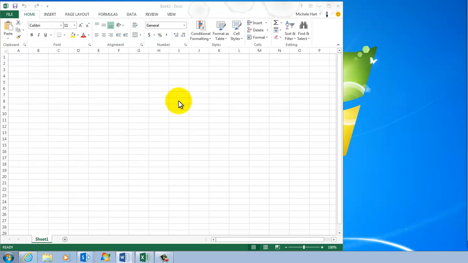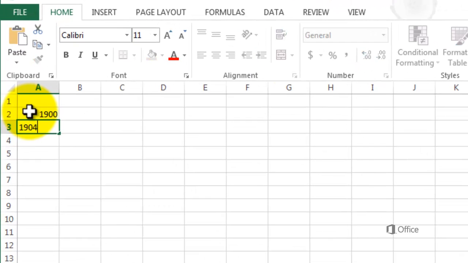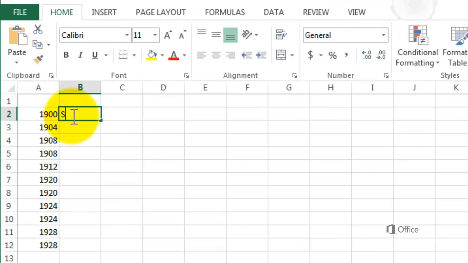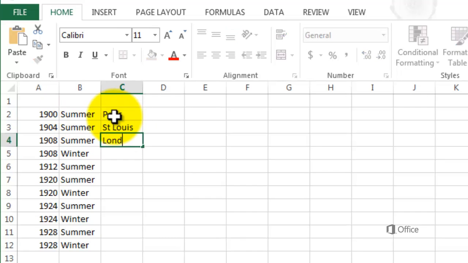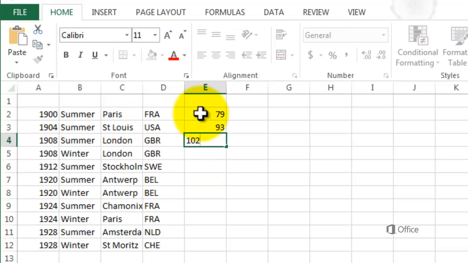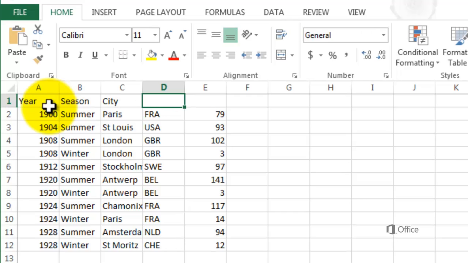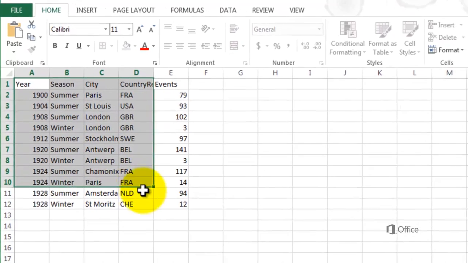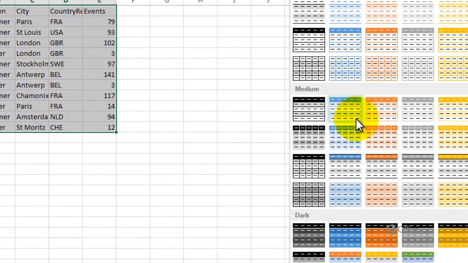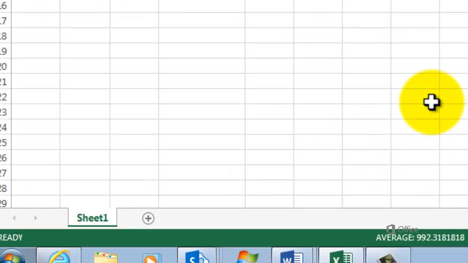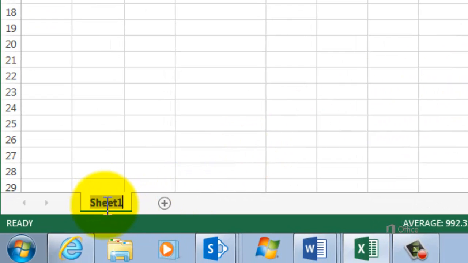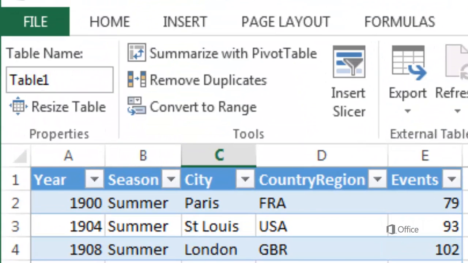I've just installed Office 2013 and opened a blank workbook. I'll start by adding some data to my workbook. The data I'm adding is information about Olympic hosts at the turn of the 20th century. Save the data as a table. I remember to name the table and the tab. This will make identifying and working with the table in PowerView easier.